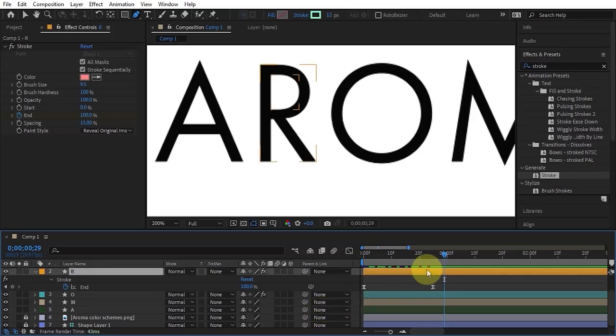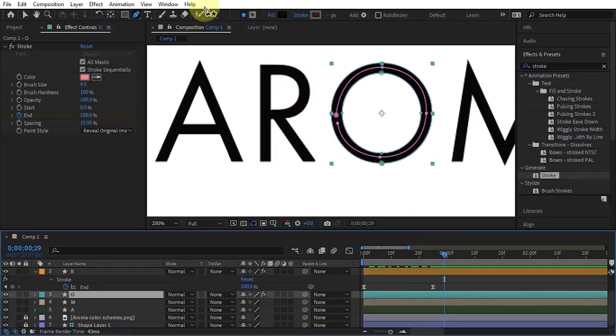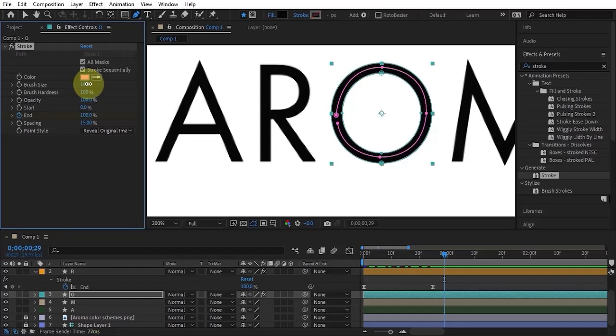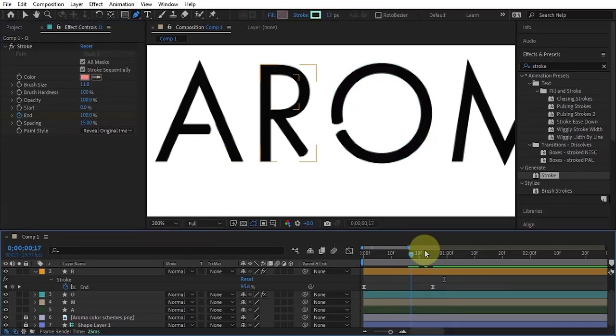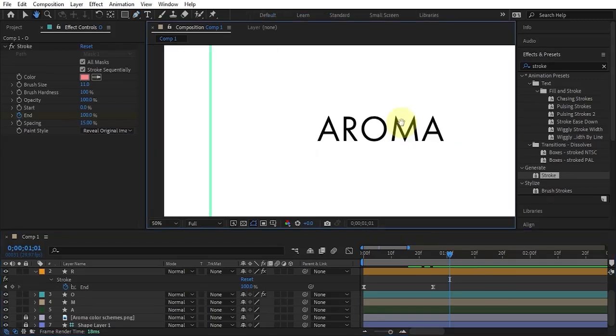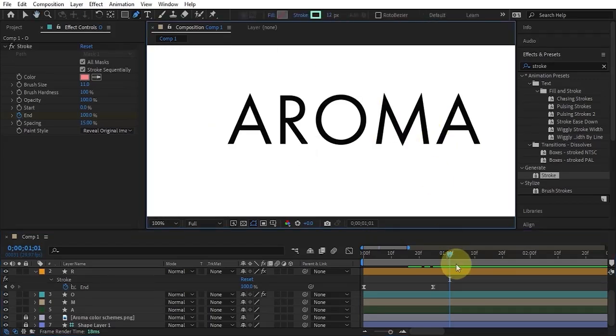Okay, maybe a little bit more here, like this. Adjust the brush size a little bit. Okay. Now I'm just gonna do the rest of the letters real quick.